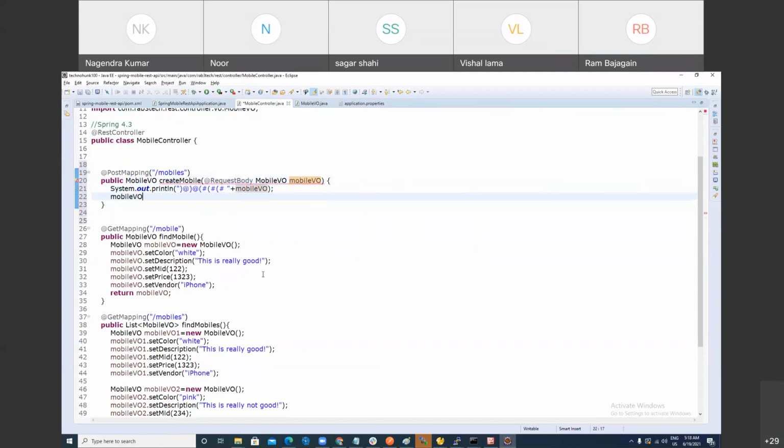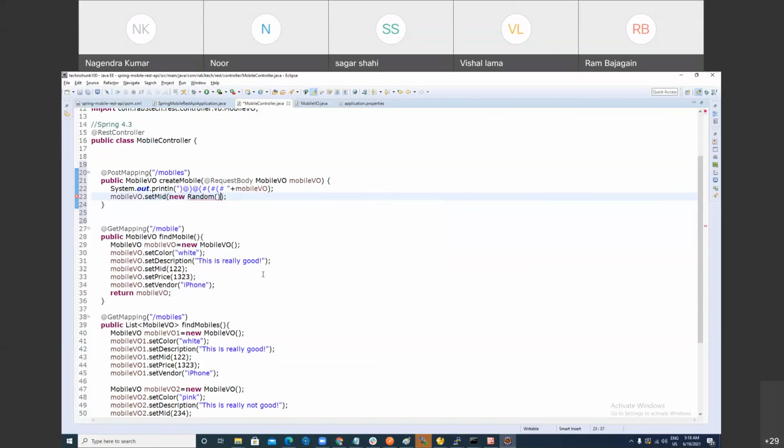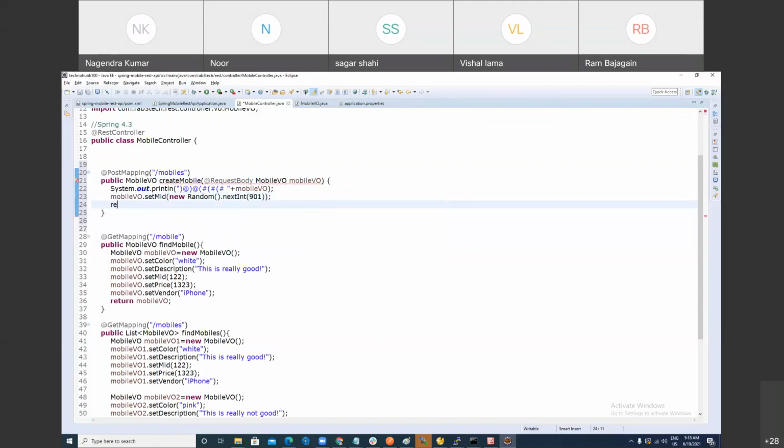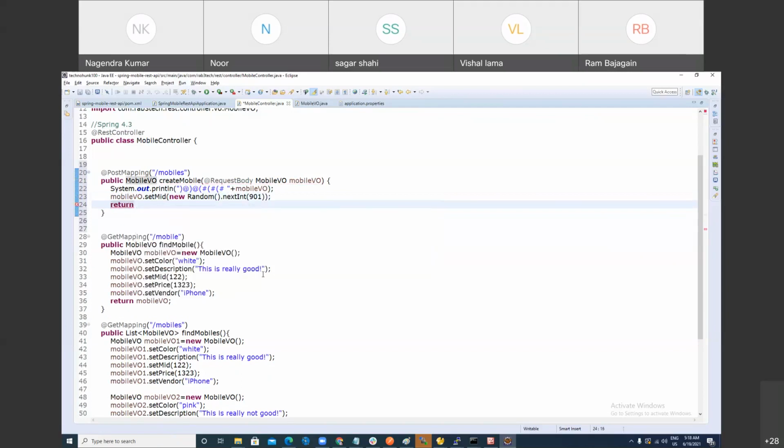In this mobile view, I'm just creating a random ID, right? How to create a random ID? You know it. Random dot next. Can you see this? Then you can return it. Anybody have any question or query? Or it's clear to you? Yeah, you can repeat again.